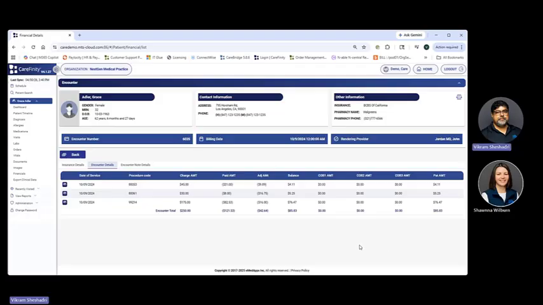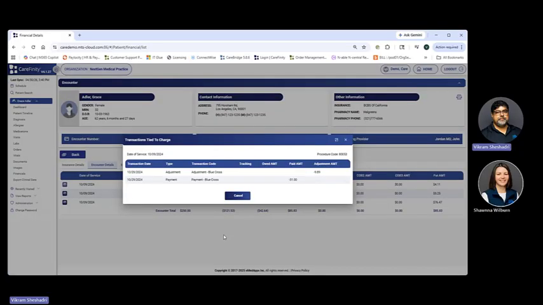If I drill into a charge, I can see all of the different transactions associated with that charge. You'll see the date of the transaction, the type, is it an adjustment, is it a payment, the code associated with it, any tracking information that's associated with that transaction. So if I'm capturing a check number or a credit card authorization number, I would be able to see that here. And then finally, the amount. What's my payment amount? What's my adjusted amount from within there?